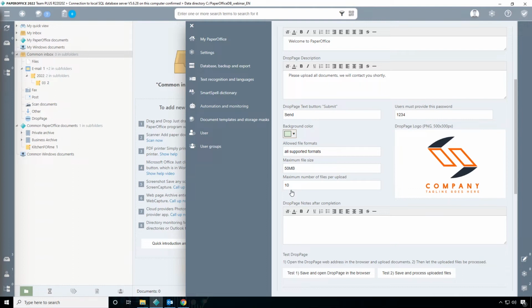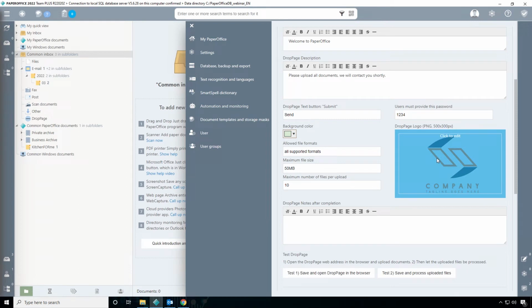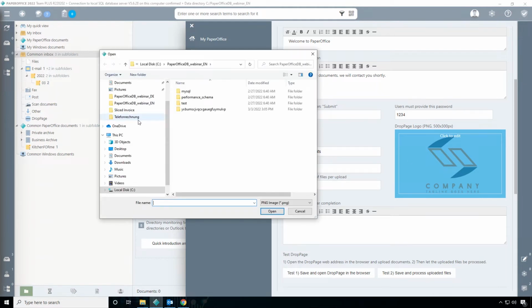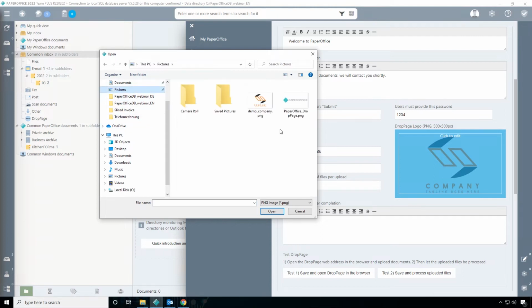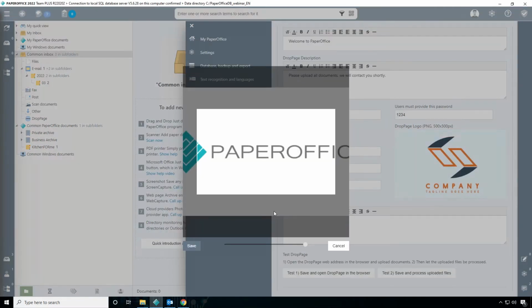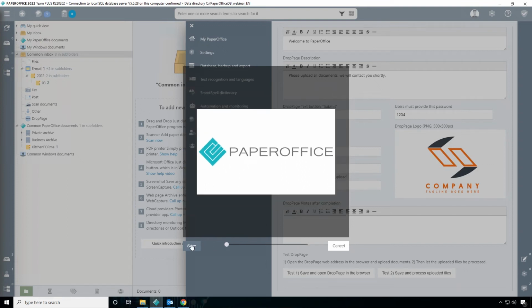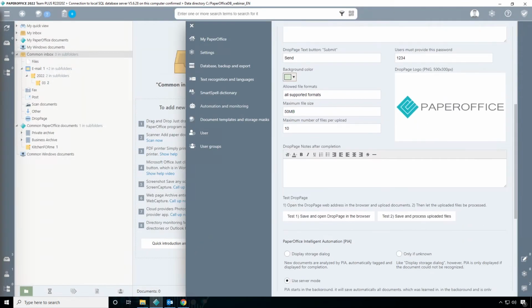On the right side, you can change the logo. A custom logo for the site is set by clicking on the default one and simply choosing another from the file system. We will use the following picture from our folder and click on Open. Thanks to the slider, you can adjust the image. Click on Save. In the next field, you can add a note after the upload of the files. This message is as well for your customers. It will be displayed after the documents have been submitted. For example, successfully uploaded. Thank you.